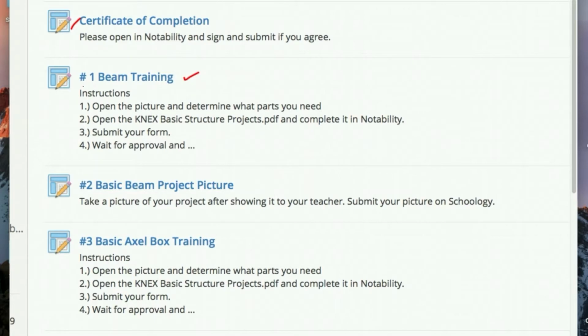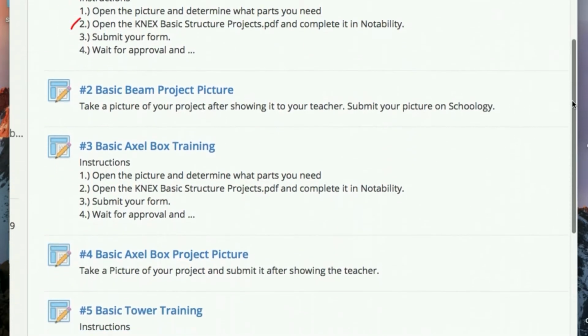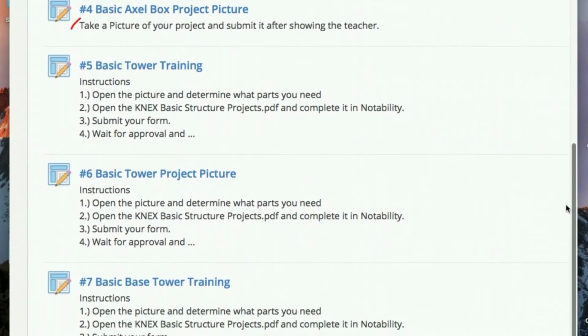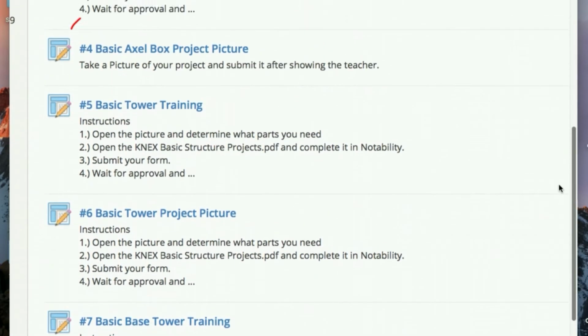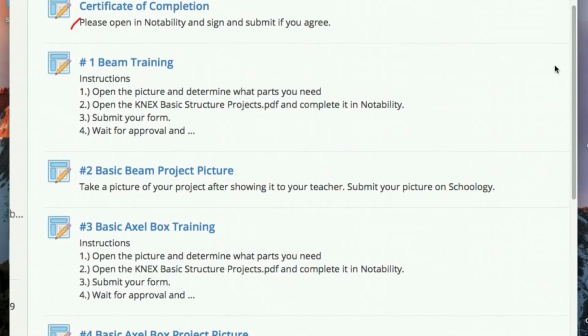You'll notice that each activity has a training, and so you do a training and then you submit a picture. You do a training and you submit a picture. And it goes all the way down the row until you complete about 4 or 5 projects, okay? Everything is labeled 1, 2, 3, 4, and you want to make sure that you do things in order, okay? So when you look down through there, you'll see that everything kind of follows the same pattern of labeling, instructions, and presentation, okay?